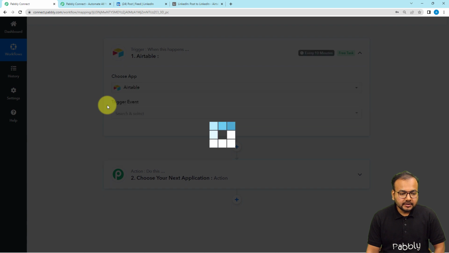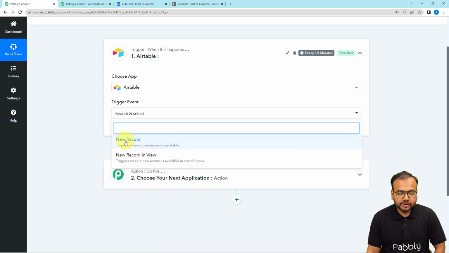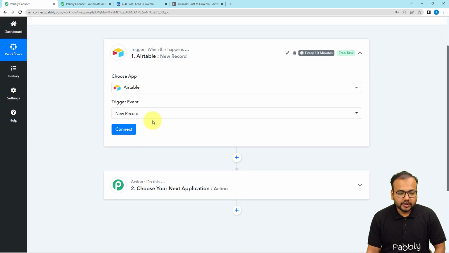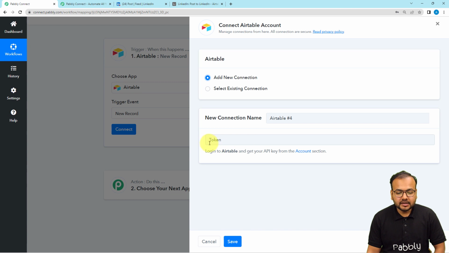Okay. And in the trigger event, select this new record option. Okay, so whenever you are going to add a new record, that will act as a trigger here for this workflow. So click on connect button and from here select add new connection, and here it is asking for the API key of Airtable account. Okay, so you'll get this key. Let me show you how.